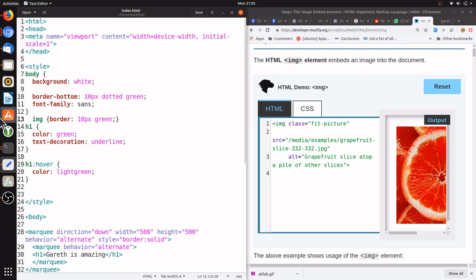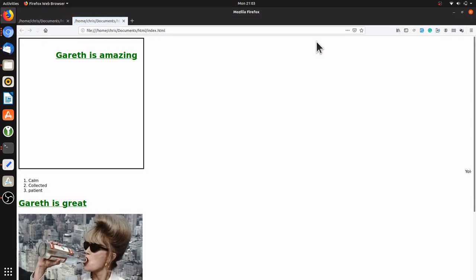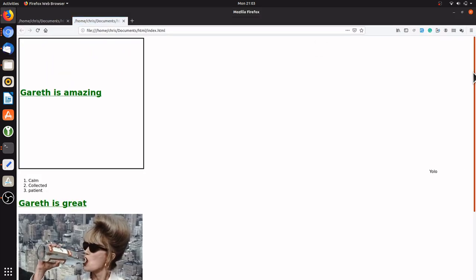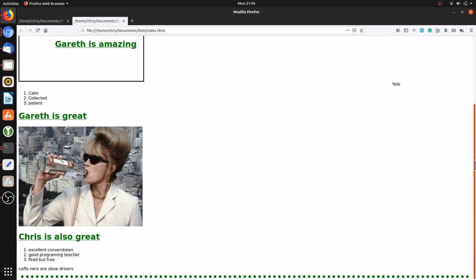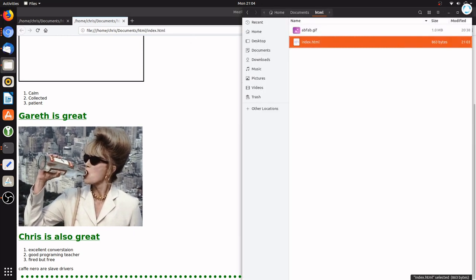Let's look at it on the browser. Is there a border there? I don't think so. No, there's not. Why is there not a border? Let's just go out. I'm failing.